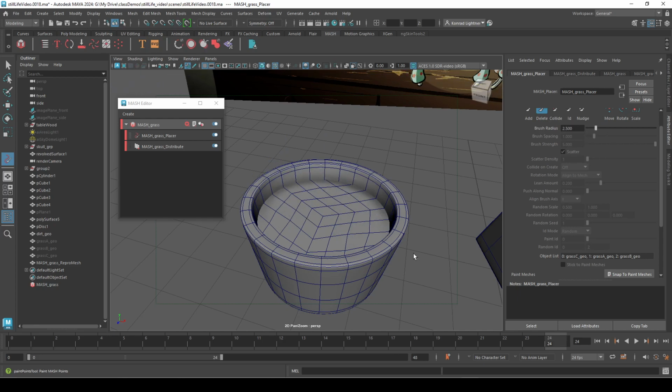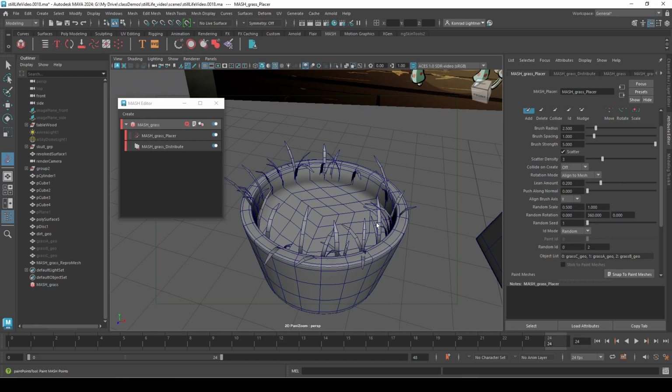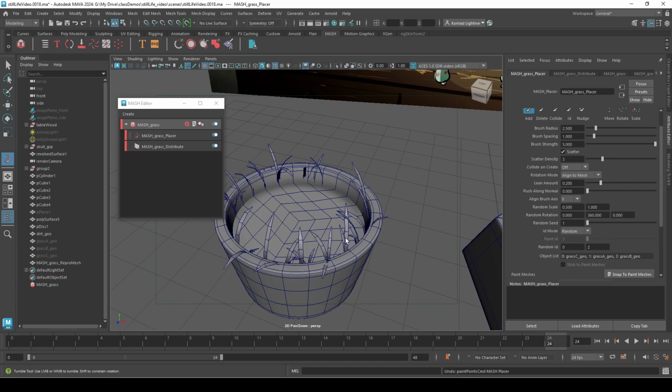Bring up the radius a bit. Okay. And I am going to bring up the scatter density. So that's the amount that gets sprayed on. And I'm going to change the rotation. Let's see what 360 does. That is going in the right direction. And it's only going to the outside, so it's a little bit annoying.